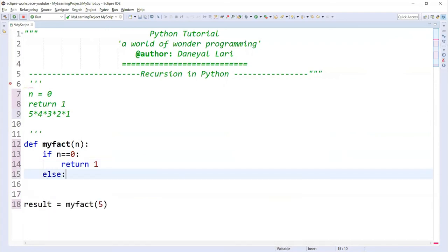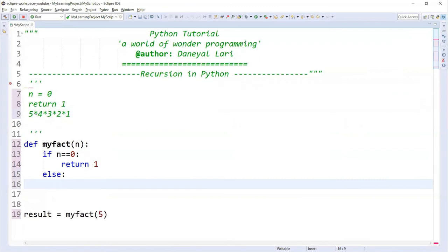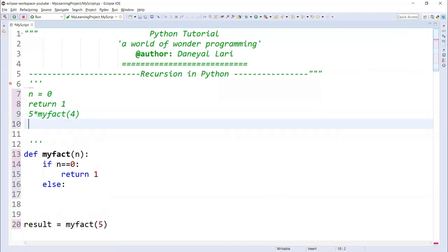Else, what will I do? As you can see here, we are performing the operation like this: 5 into 4 into 3 into 2 into 1. This whole statement is the factorial of 5. So I can write it like this: 5 into my fact of 4. This my fact 4 will be equal to 4 into 3 into 2 into 1, which is generated as 4 multiplied by 3 multiplied by 2 multiplied by 1.